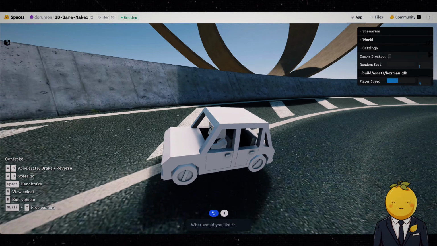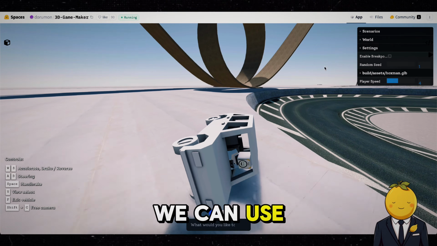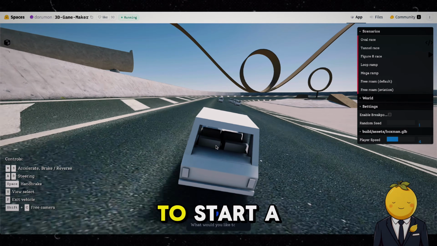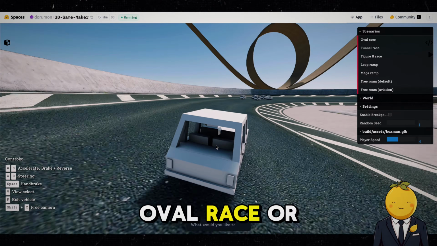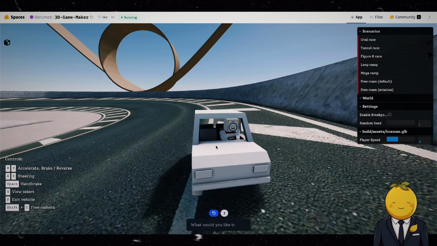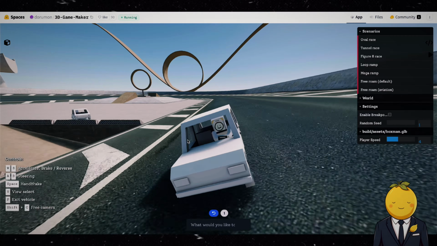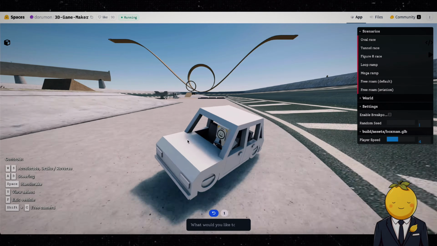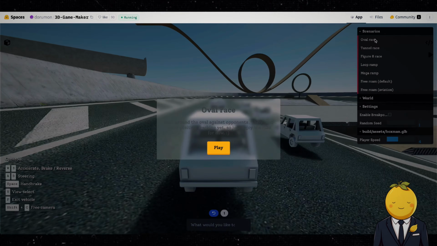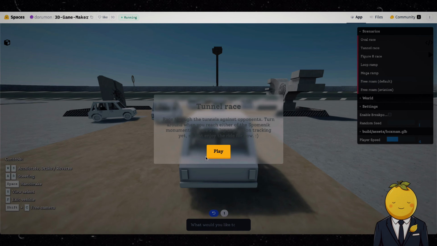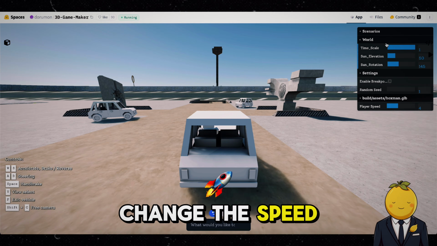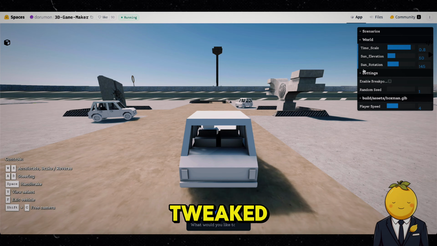Nice. Now when we press escape on our keyboard, we can use our mouse again. Now we can click on Scenarios and then choose out of these different options to start a different mode. For example, the oval race. Or this one. It is really cool. We can also, here on World, change the speed and sun. There are a lot of settings that can be tweaked.